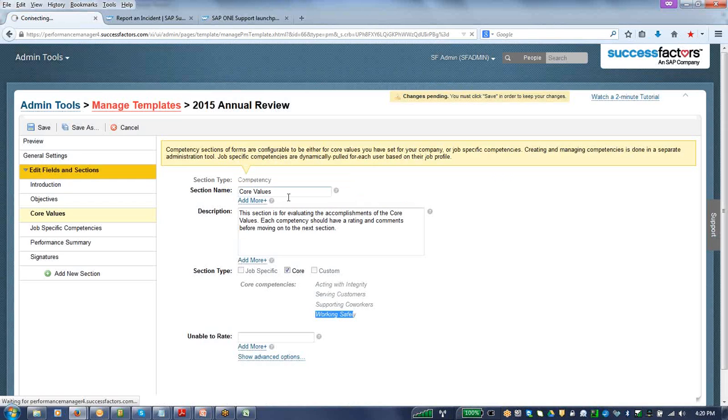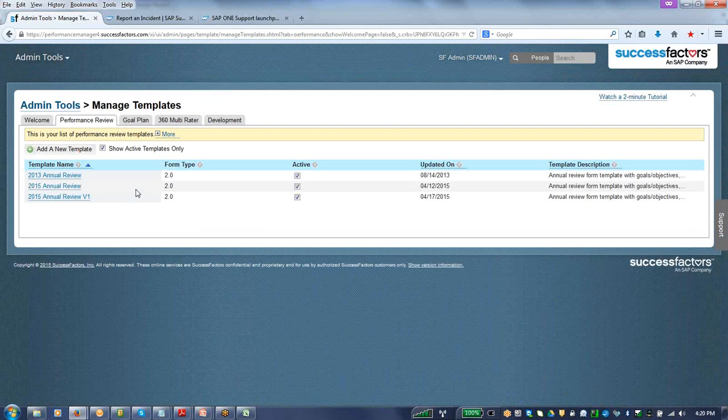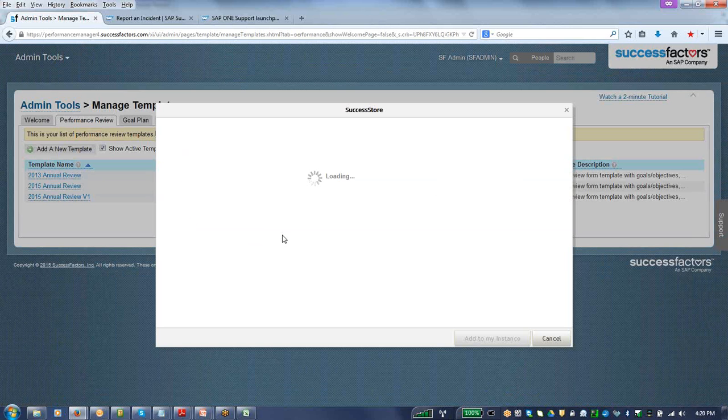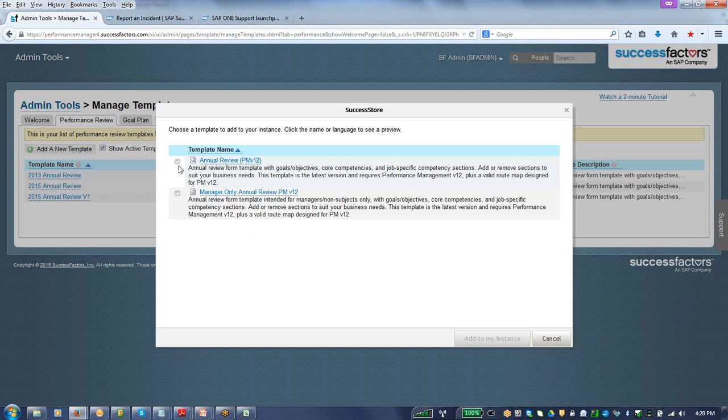Basically, I'm going to leave the page. I can create a brand new template. For example, I can use an annual review template. I can also use the manager review template. This is just the annual review template. Manager review template means a route map is defined for PM V2.